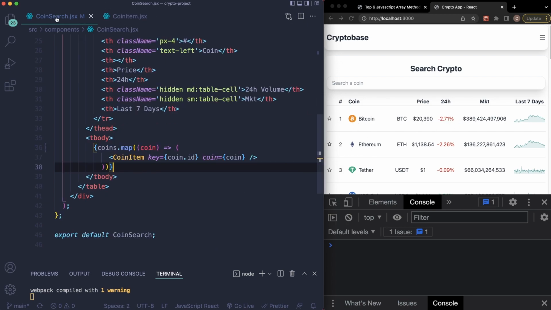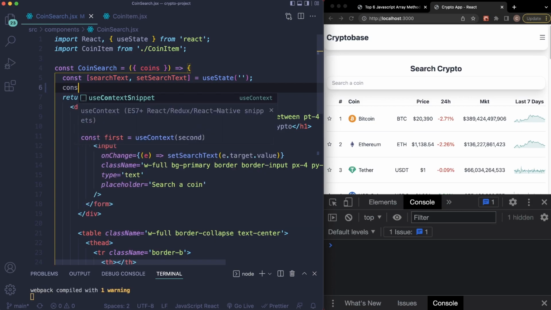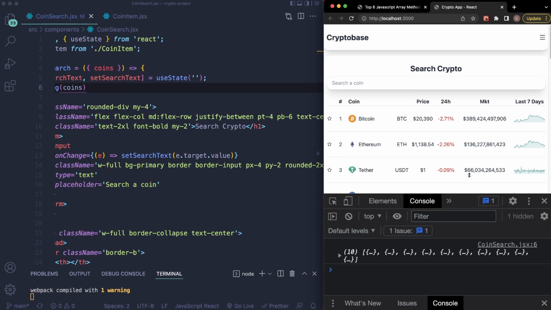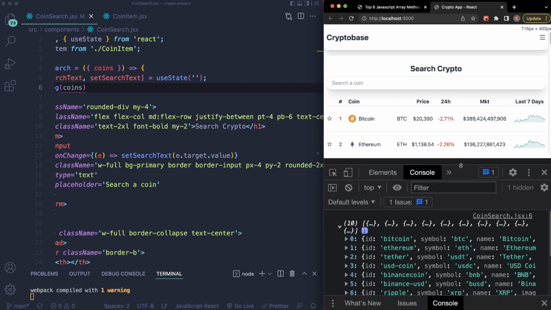So what we can also do, I can just show you real quick. If we console.log here, this is our coins being passed through here. So we'll just say console.log coins. And as you can see down here is an array of all of the coins we're getting back from our API response. So that is how we use the map method.